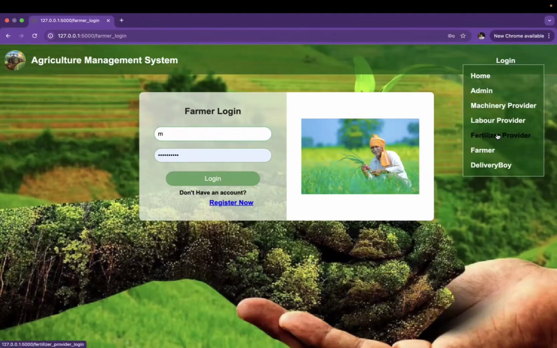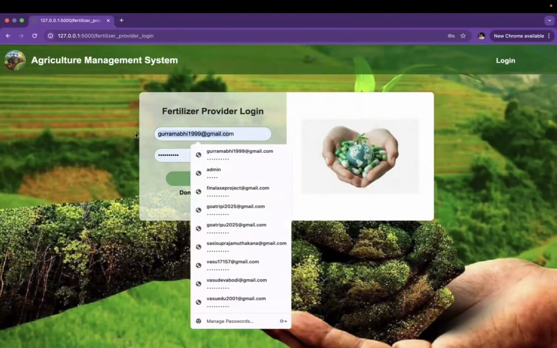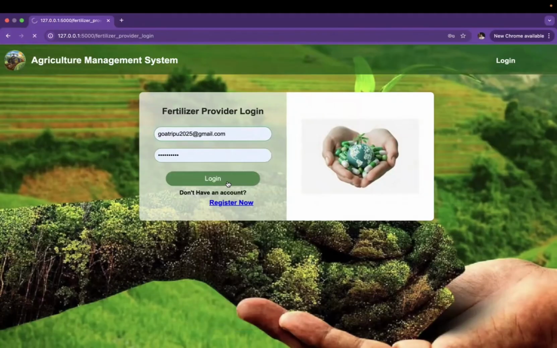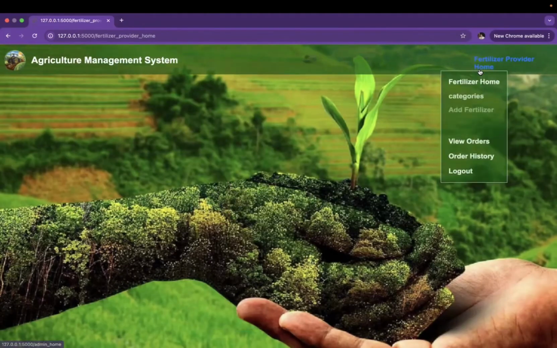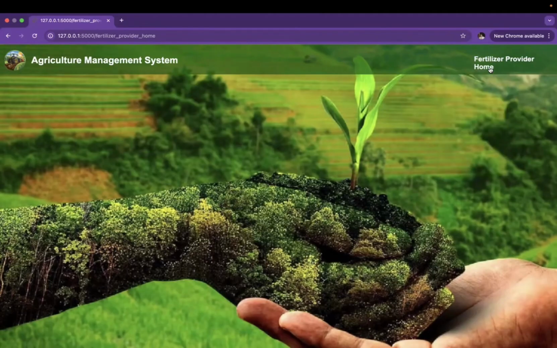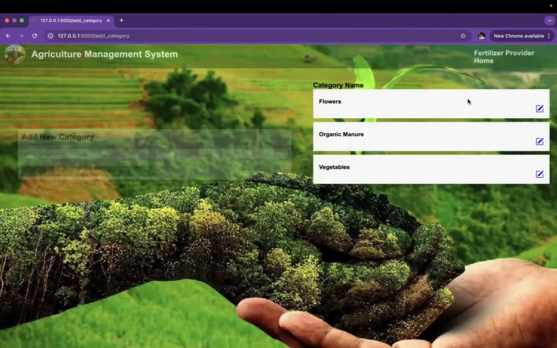Next, moving on to the fertilizer provider. Let's say I have to log in as a fertilizer provider. I have some fertilizers with me and I have to upload them. Let me show you. This is the fertilizer provider login, and this is the homepage for the fertilizer provider. Right now you can see the categories: add a fertilizer, view orders, order history, and log out. These are the options for the fertilizer provider, and now we can explore them one by one.